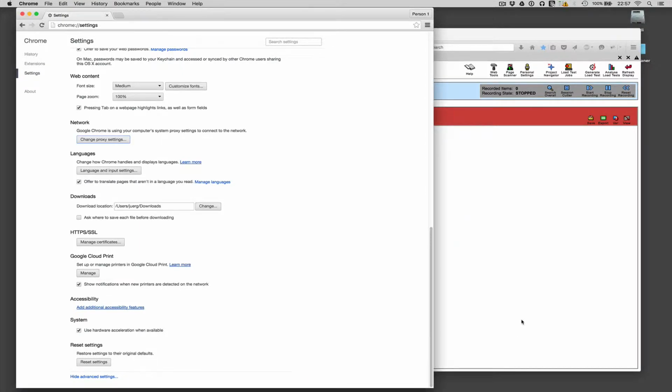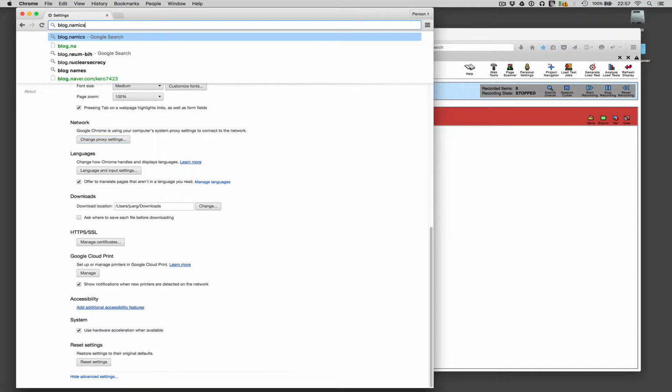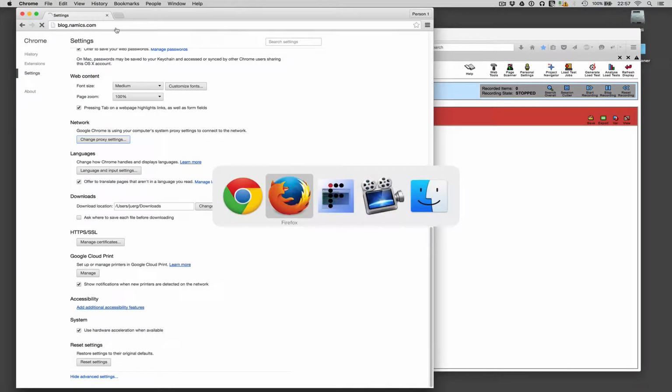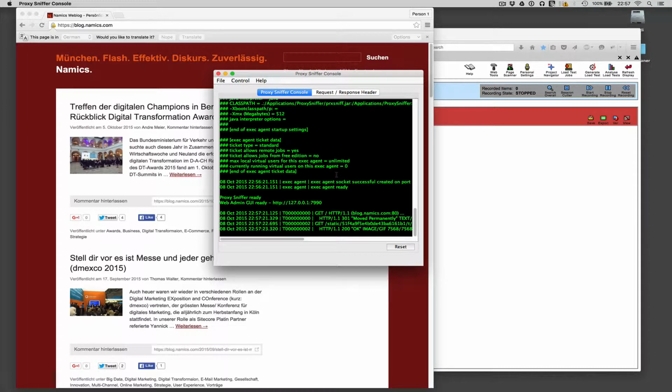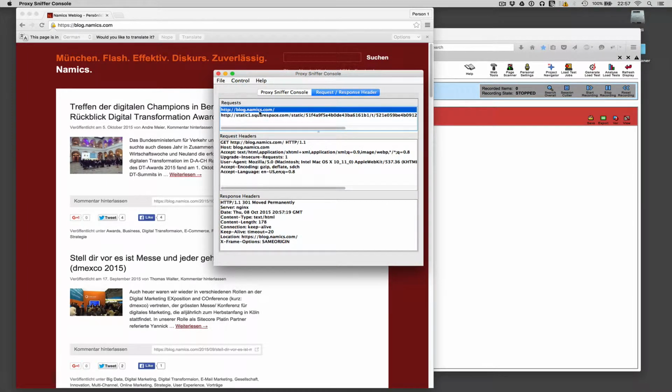So if I do a request now to whatever, lognamix.com, I see in the Proxy Sniffer console the requests going through, plus the request response header. So I can look at everything that goes back and forth, just to watch it.